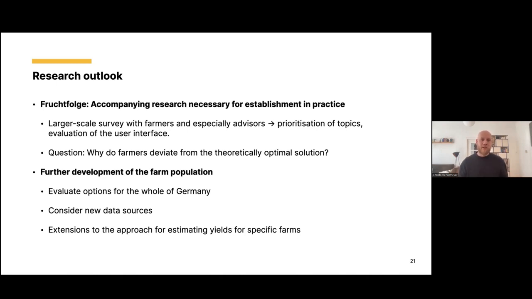And then for the further development of the farm population, as I already said, we are looking to find options to do that for the whole of Germany. Also consider newer, better data sources, obviously, and extend that approach for estimating specific yields. That's why I'm highly interested in all of your work looking at drone imagery or even satellite imagery, trying to predict yields. That's very interesting also for our work. So I'm really interested in collaborating there and learning about what you do.